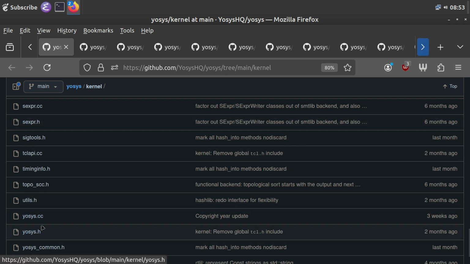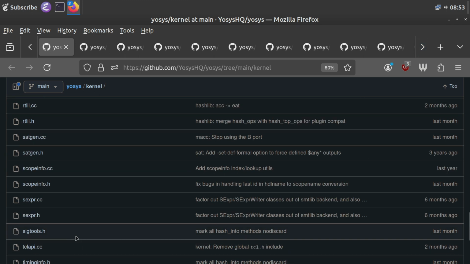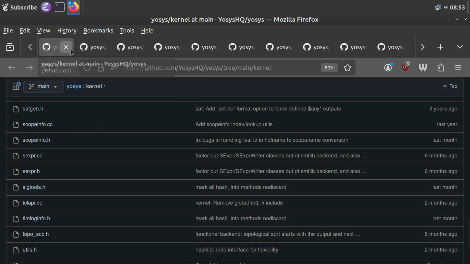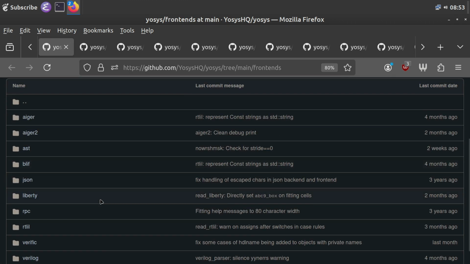And then we have Yosys. This might be the entry points. And then common. And then Yahweh. And timing info. We'll just open a bunch of those. Those are going to be after whatever I had opened previously. Guidelines just has, like, human readable documentation. And then frontends.